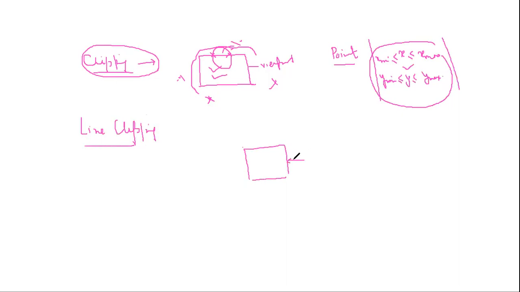I keep saying window and viewport because, as I told you, clipping can be done in two different ways. When we are showing an image in world coordinates, the clipping can be done there. Or the complete object can be mapped onto the device coordinates, and then the clipping can be done. So clipping can be performed at two levels: at the world coordinate level, that is the window level, as well as at the device or screen coordinate level, that is the viewport.